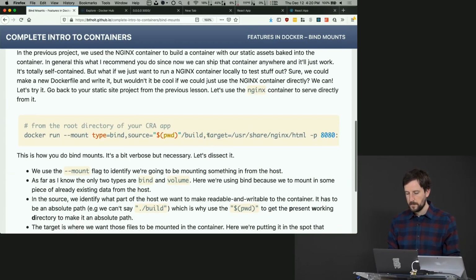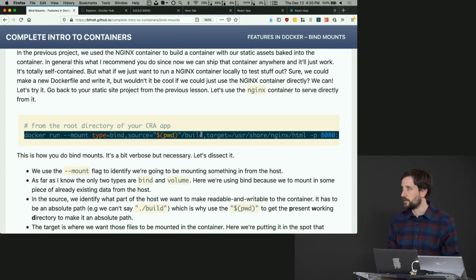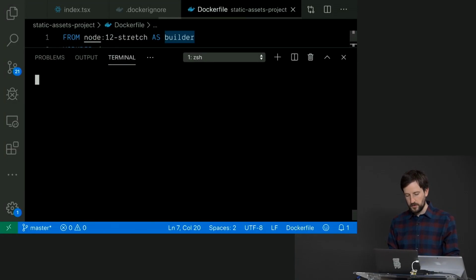So I'm going to show you how to do this really quickly with this particular command, which you can copy and paste directly off of my notes here. So let's clear.